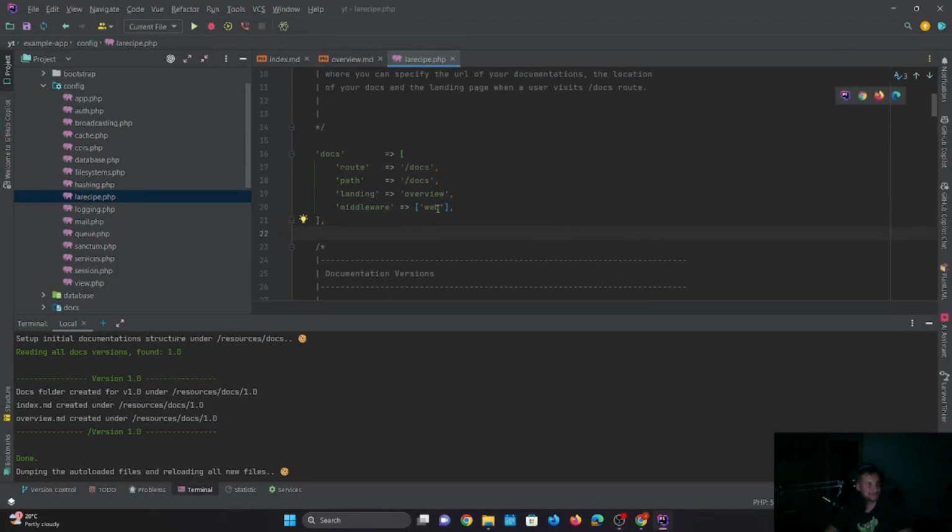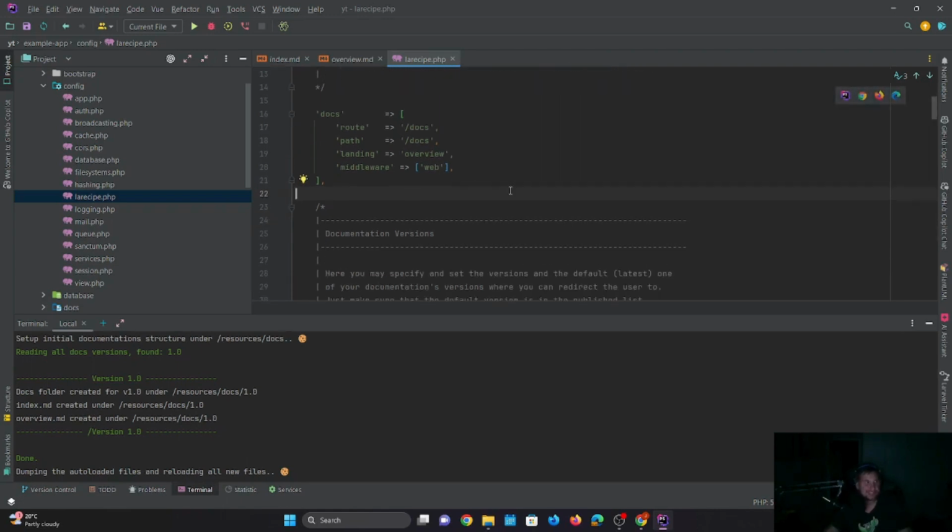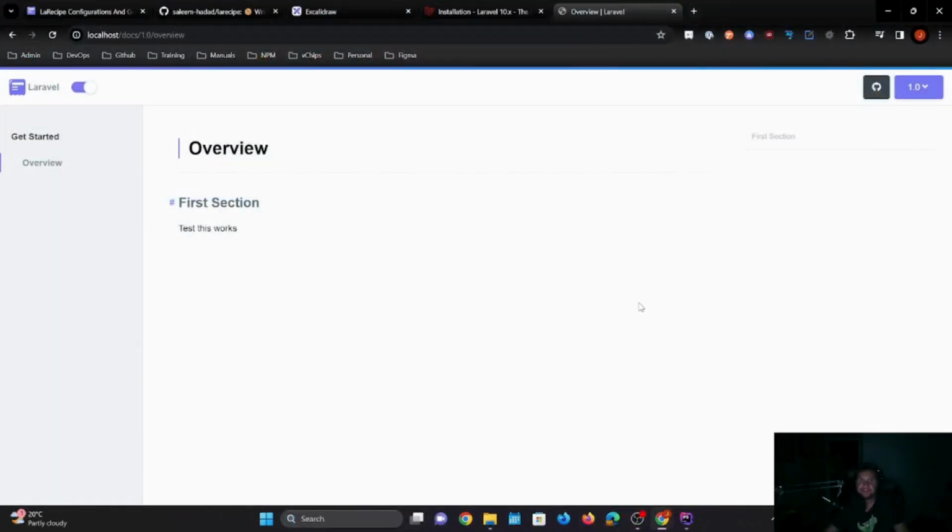Okay, so you can add some middleware. So maybe we want to add middleware where only, let's say, our company's users with our company's domain name and their email address may only access the docs or something like that. We could do that if we wanted to write custom middleware. We can change what we land on. Let's land on index. See what happens if we do that. Refresh. Okay, interesting.